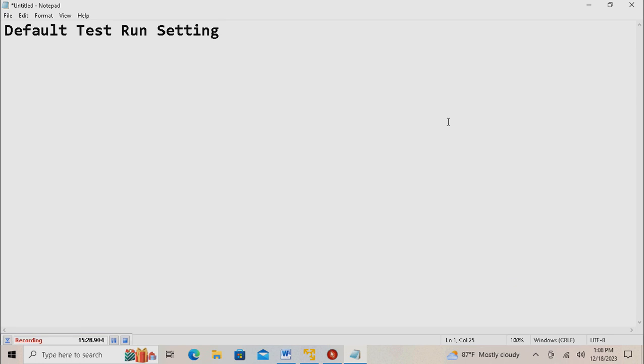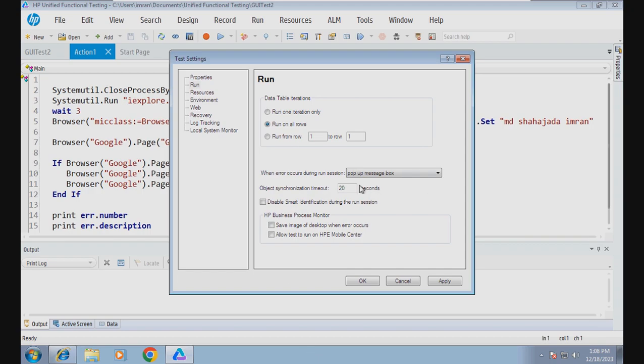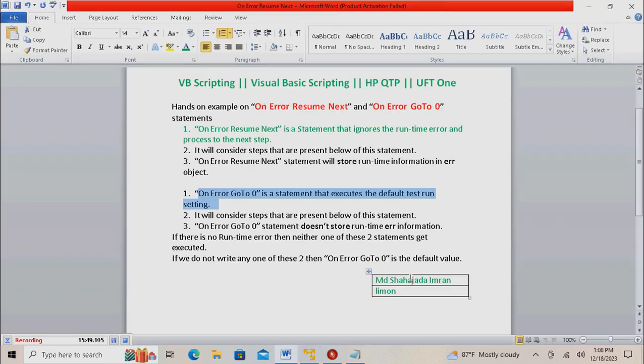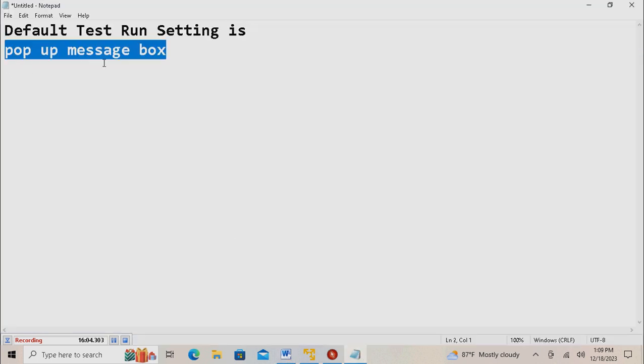Let me check again. Pop-up message box. This is the default test run setting. That means a script will display a pop-up message box. So the rule is on error go to 0 executes the default test run setting, and at this moment the default test run setting is pop-up message box.